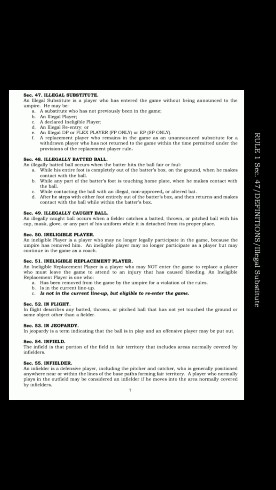Section 47. Illegal substitute. An illegal substitute is a player who has entered the game without being announced to the umpire. Section 48. Illegally batted ball. An illegally batted ball occurs when the batter hits the ball fair or foul. Section 49. Illegally caught ball. An illegally caught ball occurs when a fielder catches a batted, thrown, or pitched ball with his cap, mask, glove, or any part of his uniform while it is detached from its proper place.